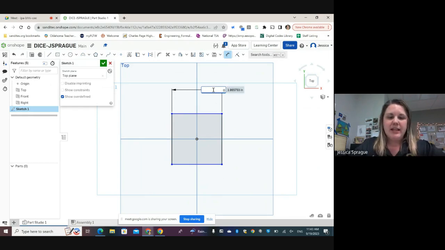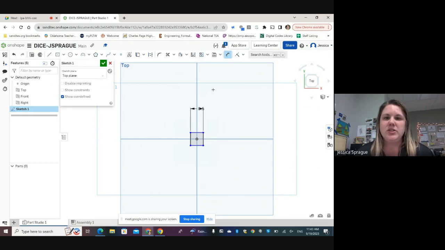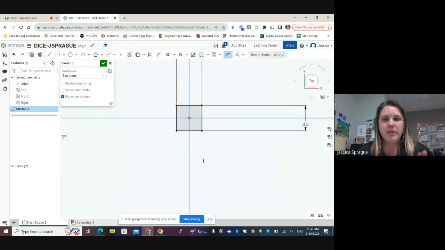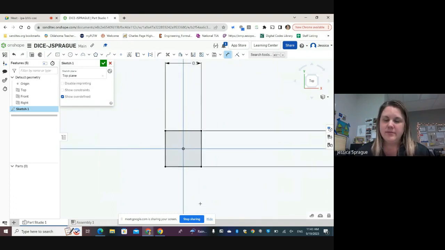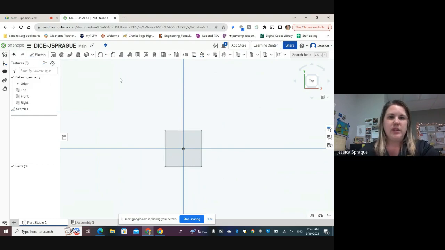And then once it's highlighted in the text, you can type in your dimension of 0.5 and then grab the other side of the shape, 0.5 as well. Okay, once we are at this point and we have a properly dimensioned square to create our dice, we are going to hit the green check mark on the sketch window. And we are now going to move into three-dimensional tools.